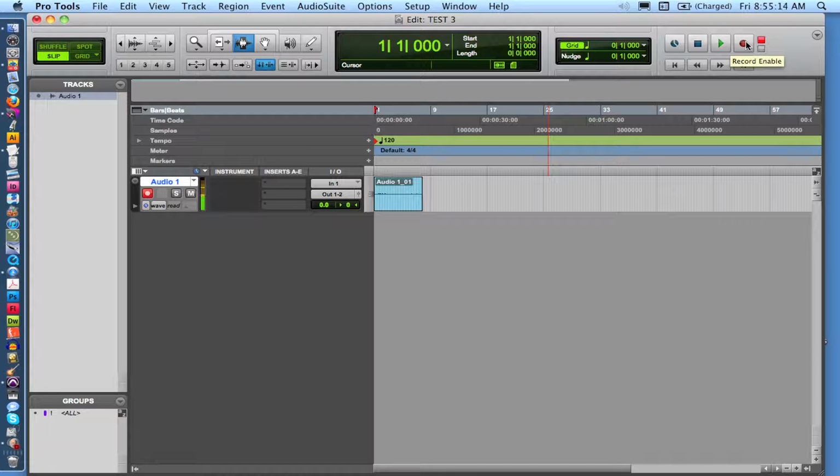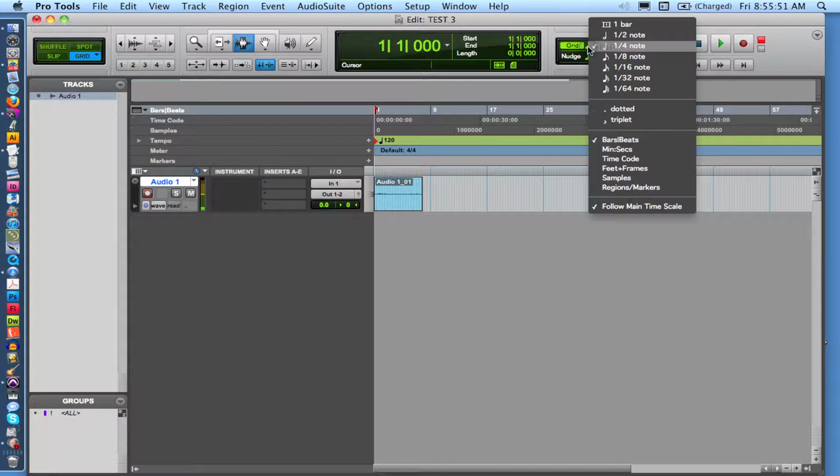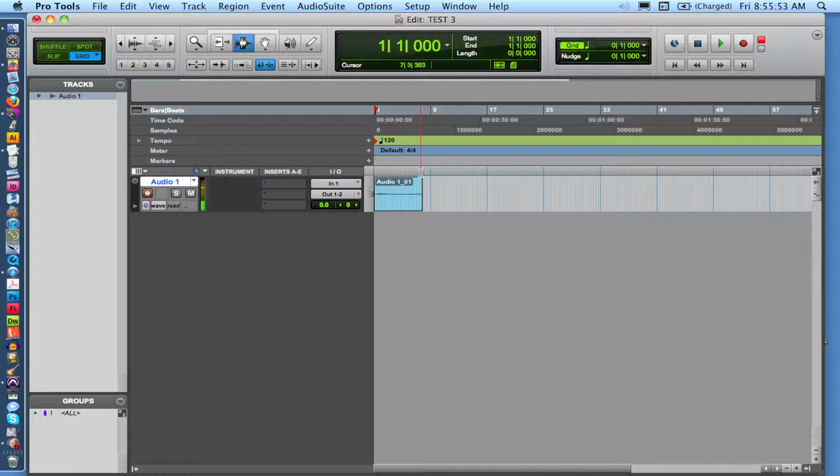To select part of the resulting audio for editing, click on the Edit tool in the Edit Tools section here. Then set the edit mode to Grid. Set the grid value most commonly to 1/4 note to edit by beats, or 1 bar to edit by bars. That's here. I'll set it to 1/4 note to edit by beat.